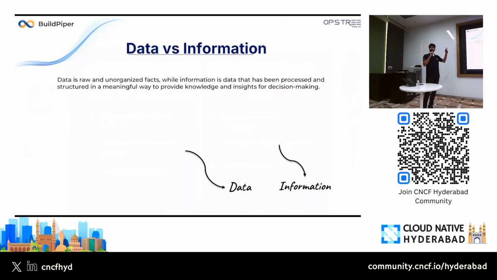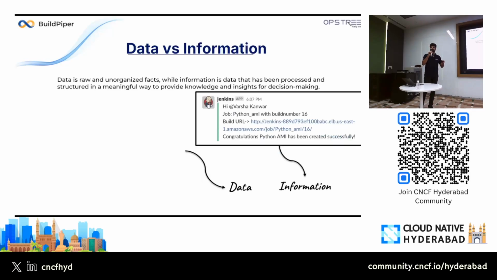Then a quick side note: we have this segregation of what is data and what is information, right? We all know that data is unprocessed and it is hard to understand, difficult to interpret. You need to do a bit of processing and make it into something knowledgeable, something which you can easily understand. In the notification system, this plays a very important role.